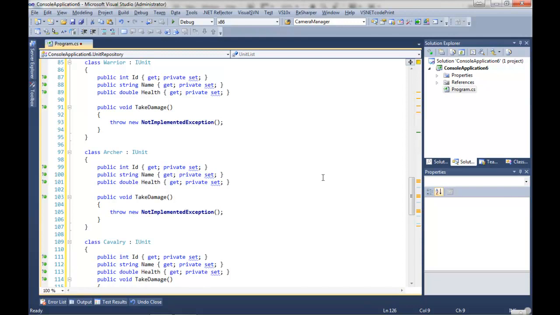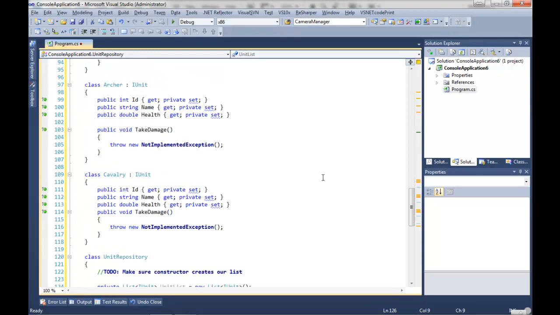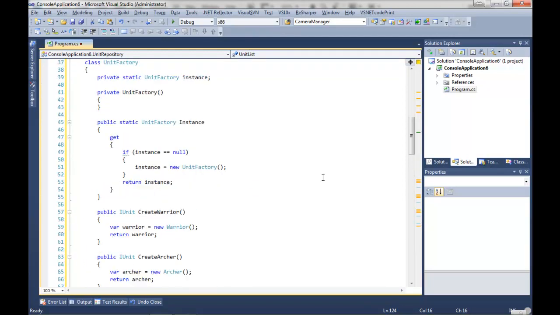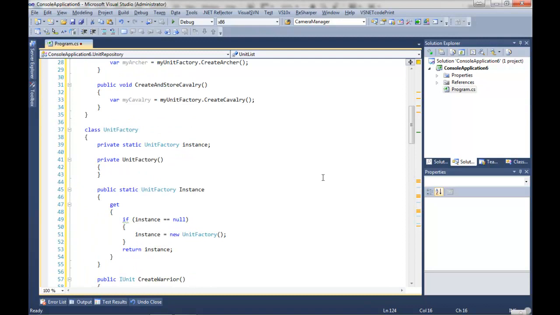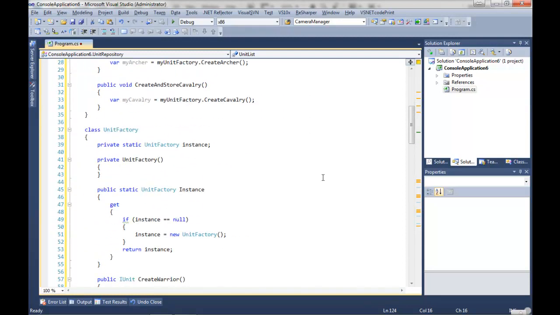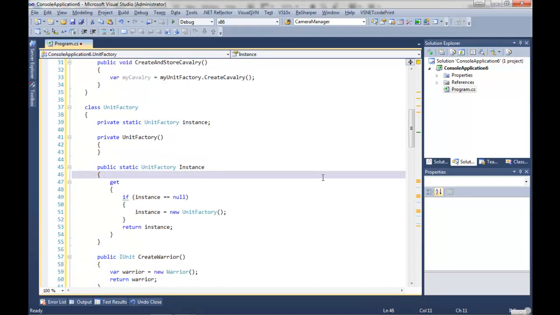Scroll back down for me. Put your mouse cursor over private. It couldn't be private anymore. It'd have to become basically the same thing that instance is up here. Private static. It'd have to be public static if I wanted to. Go ahead, Nelson, feel free to add in.